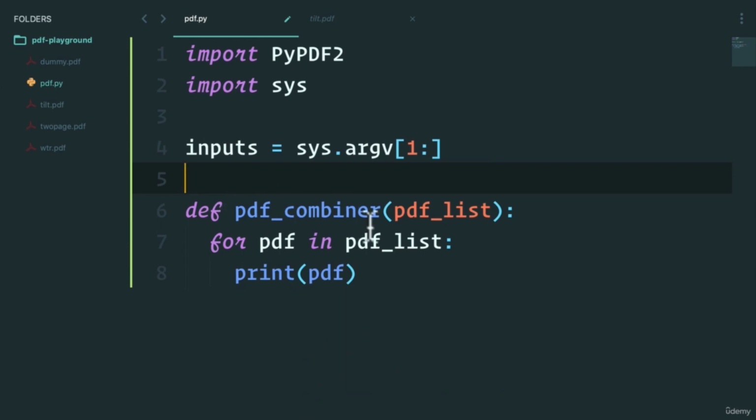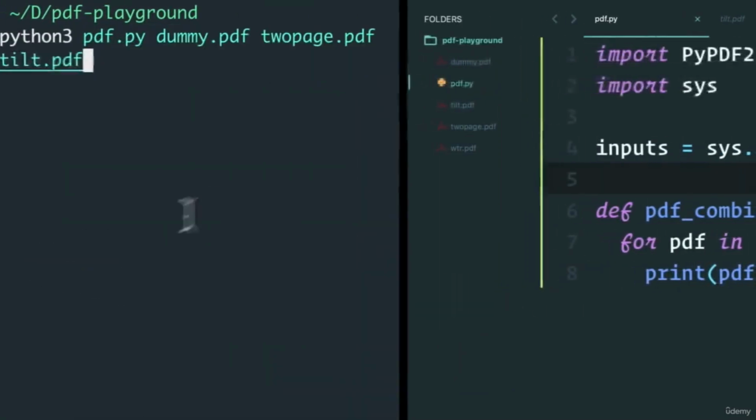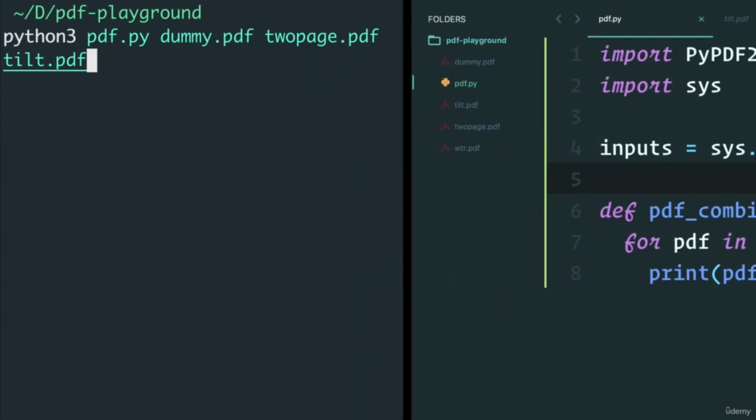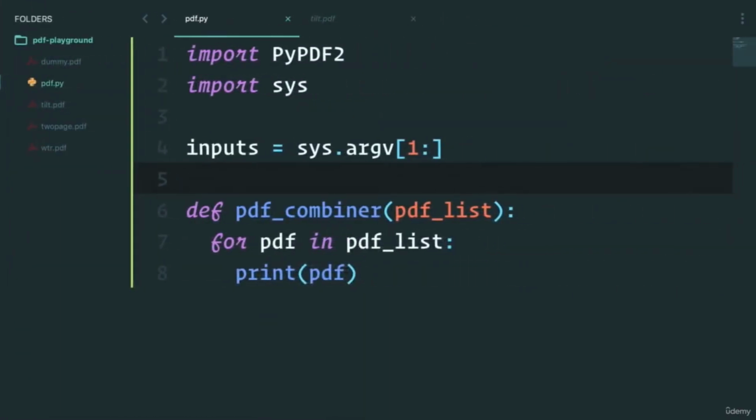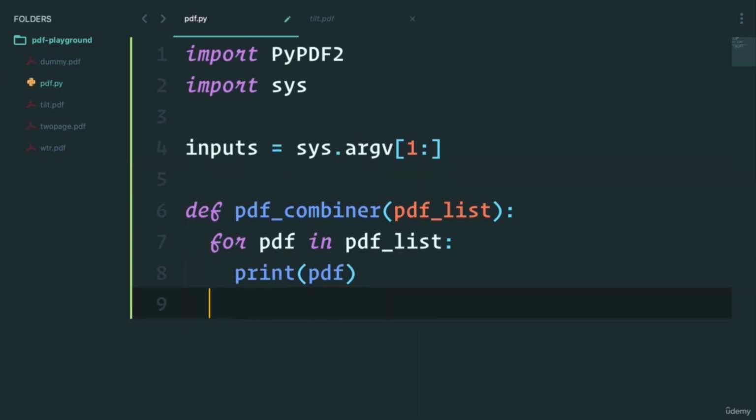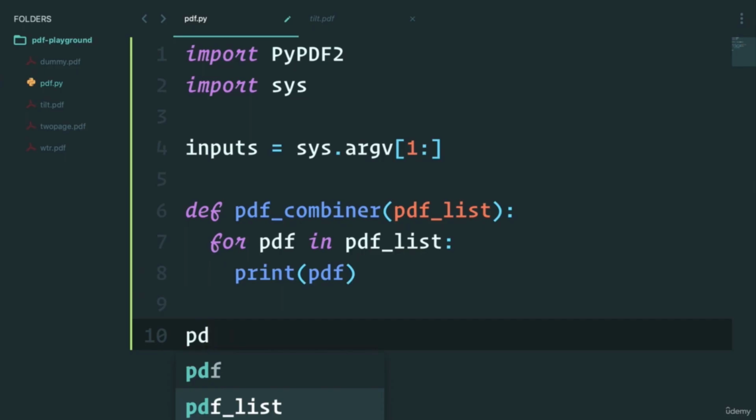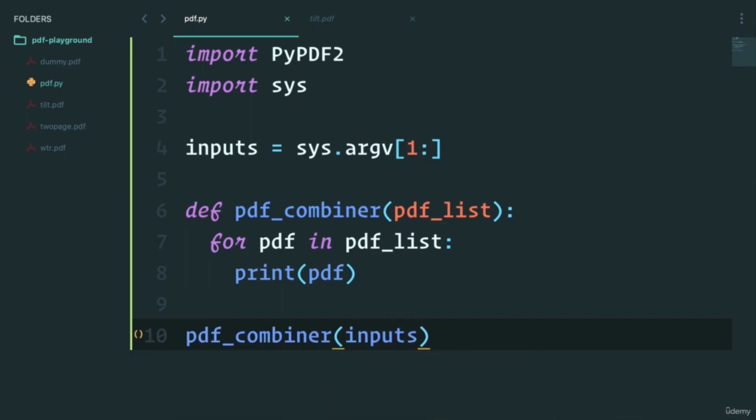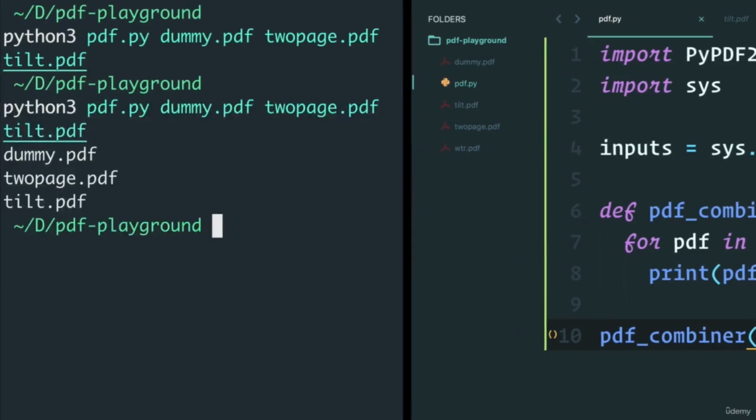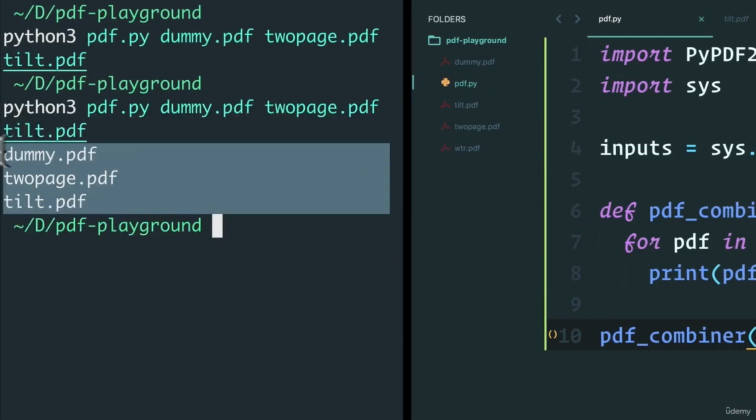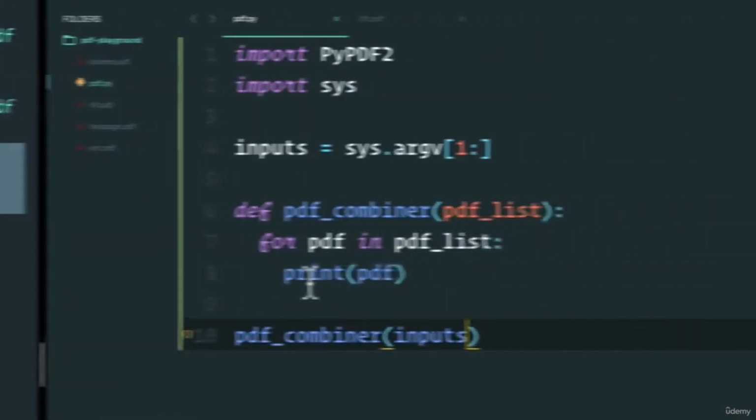So again, just to test our code, let's see if this works. I'm going to run this code. Well, and we have to call our function. So let's say PDF combiner and just give it the inputs. So I'm going to run this. And there we go, our 3 PDFs. That's great. But we want to actually combine these.